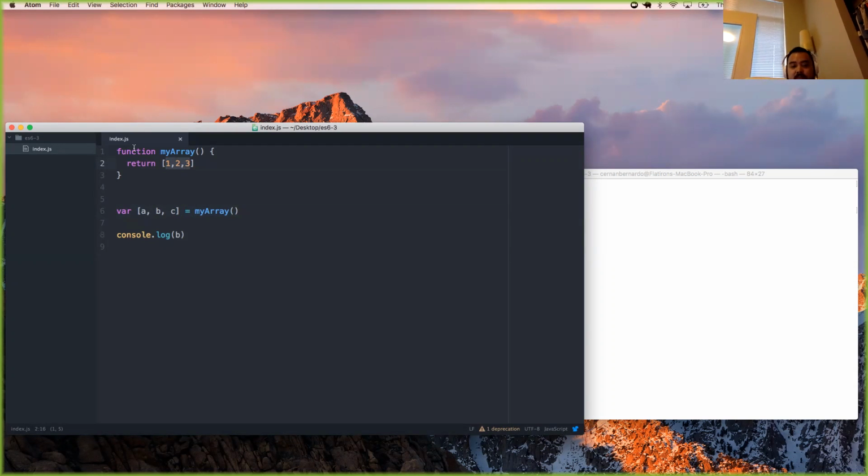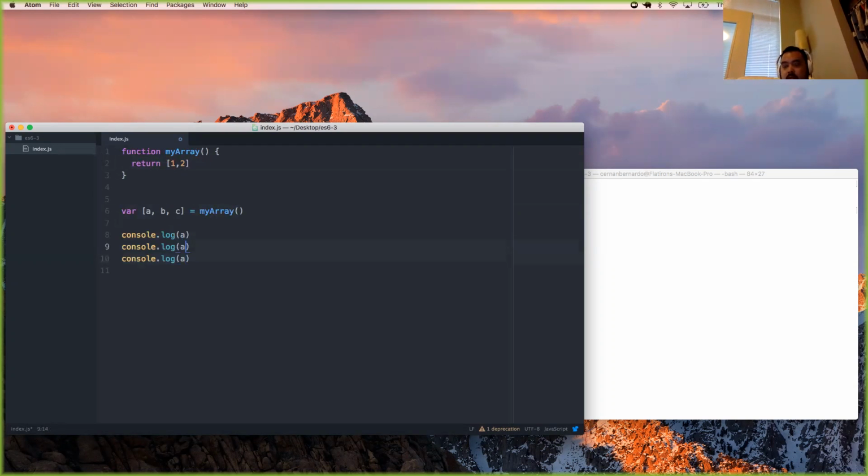Well, let's say that we only returned 2 items from the array, and we still attempted to destructure a 3rd item from the array that gets returned. So let's do this: a, b, c. What do you think is going to get logged to the console? Anyone want to venture a guess? What's going to get logged for a, b, and c? You can pop it in the chat or unmute yourself, however you want to guess.